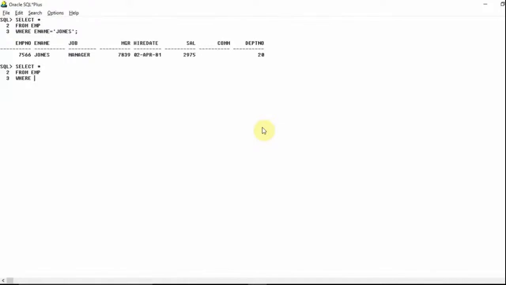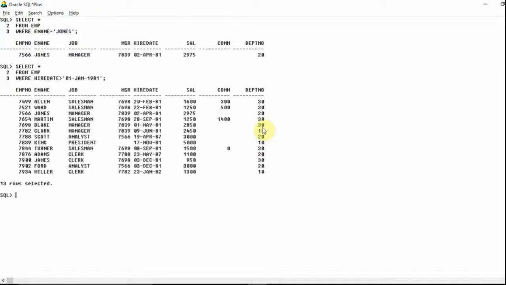So hire date should be greater than, and in single quotes I have to write the date, 1. After that the month, like this, 1 Jan, and they have given it as 1981. Close the single quote, close the query and hit enter. So we'll be getting the details of those who are hired after 1 Jan 1981.